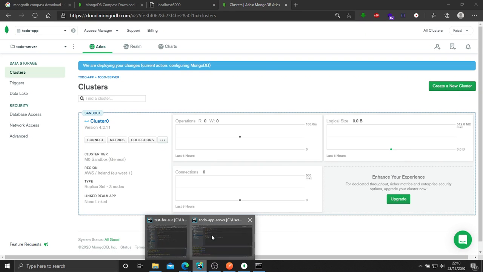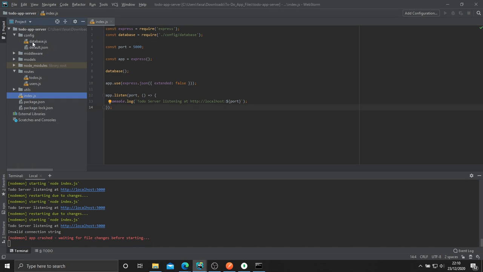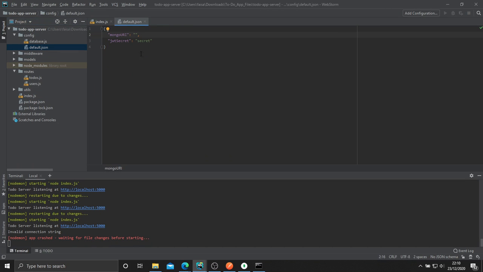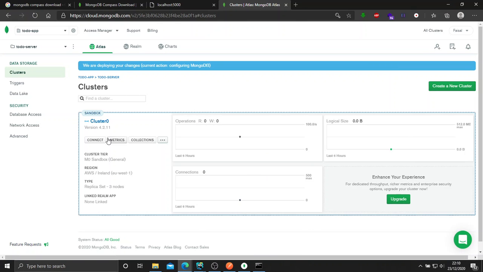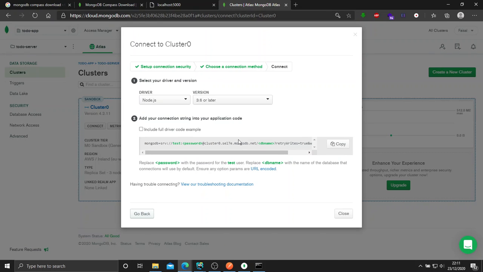So that string we copied, we also want to use it in this app here. If we go to config, default.json and then mongo URI, paste that here. Hang on, no, not like that. That was for the Mongo shell. So let's go back and click connect again, and connect your application. We want this one.